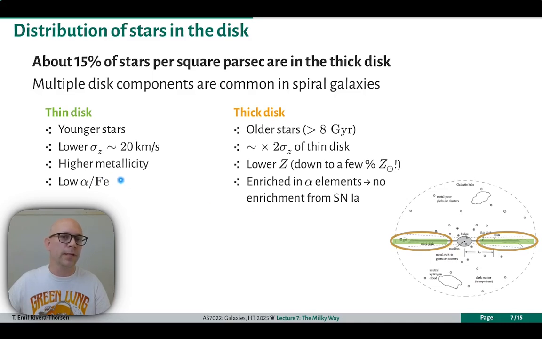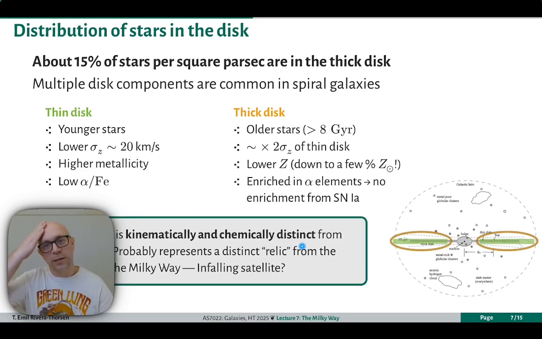Alpha elements are elements that form in stars, whereas iron forms a little bit in stars, but mainly in type 1a supernovae. So if you have an enhancement of alpha elements, that means you have an older population that has not had a lot of time to set off type 1a supernovae. The thick disk is, again, kinematically and chemically distinct from the thin disk, even though they, to a large extent, occupy the same space.